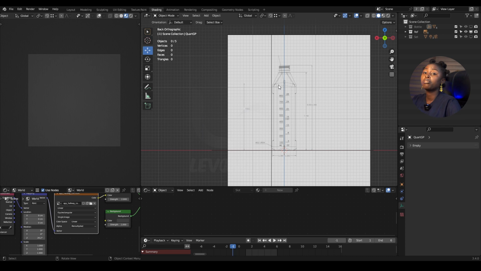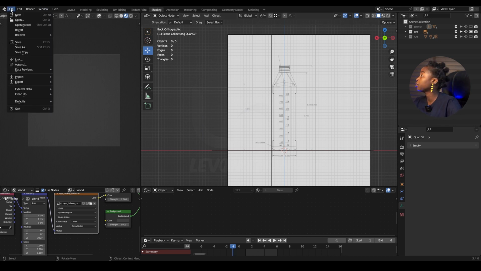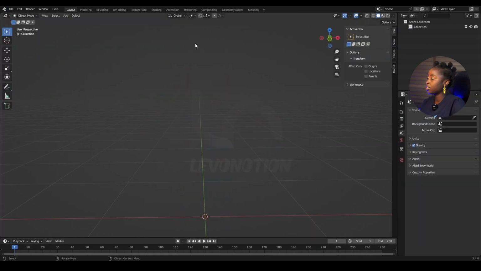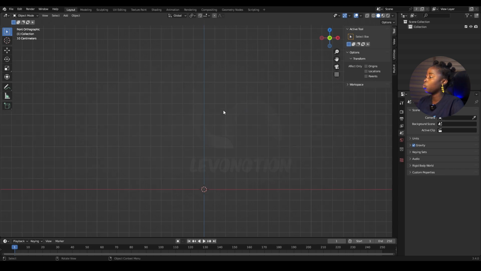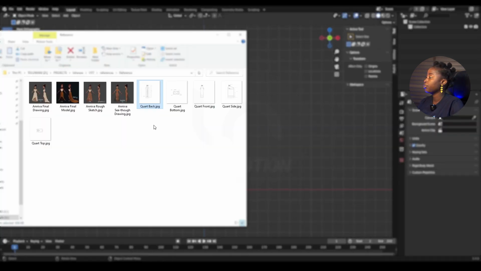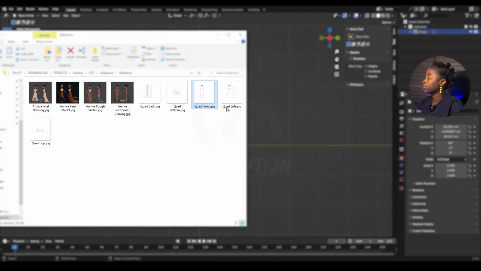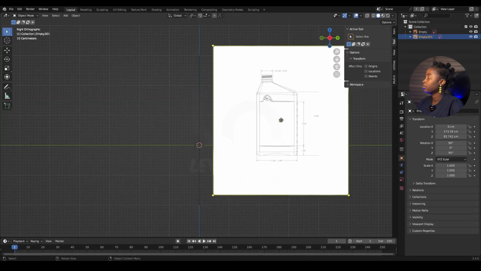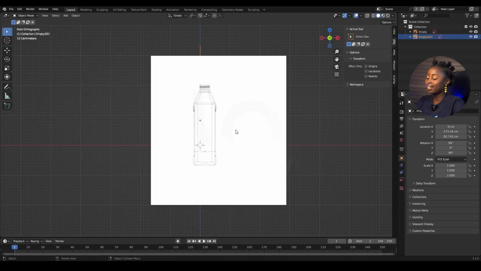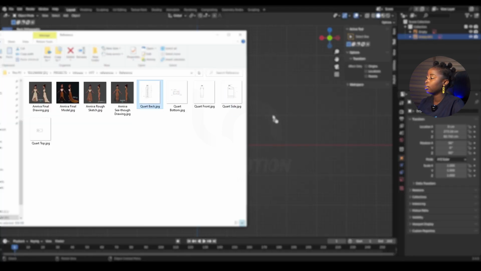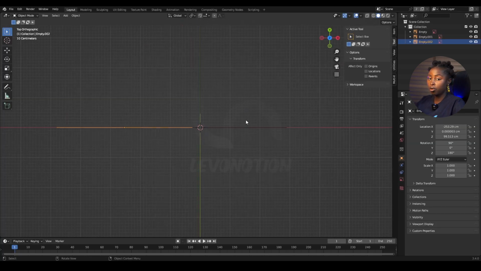So let me set this up from scratch, this bottle, and see how you can do it with your own project. So go to File, New, General. Don't save. Then let me delete everything in this scene. So to start, I'll go to 1 and bring in the front view. So this is the front. Go to 3, bring in the side. Go back to 1 and click on 9, so that I'm going to put it at the back. This is the back. Then 7 for the top.